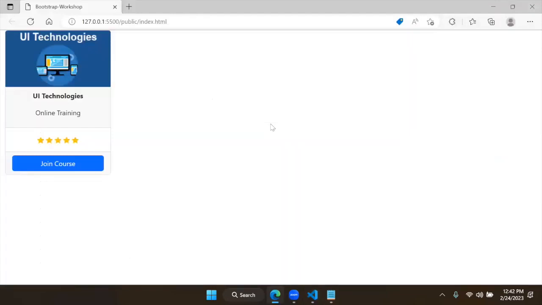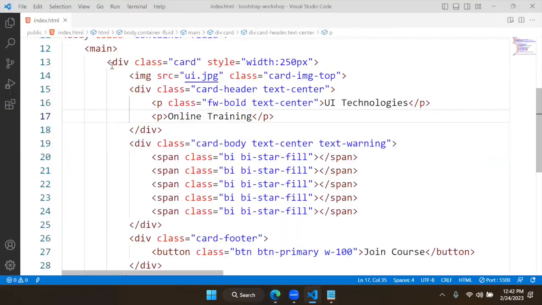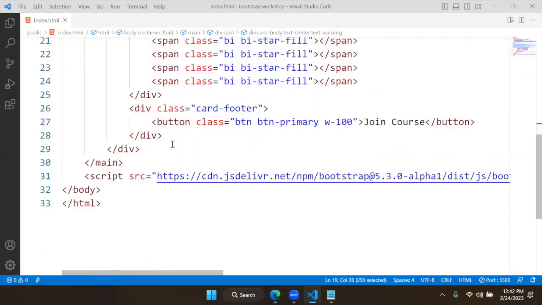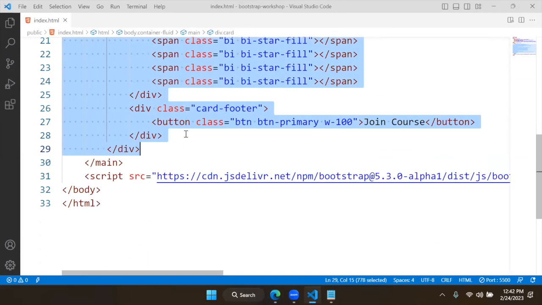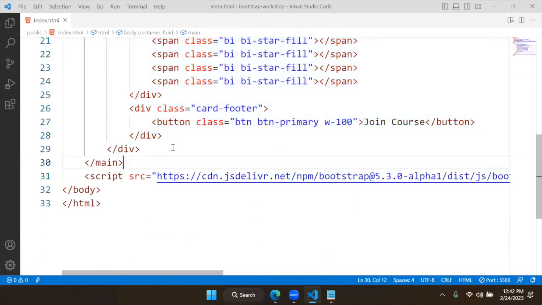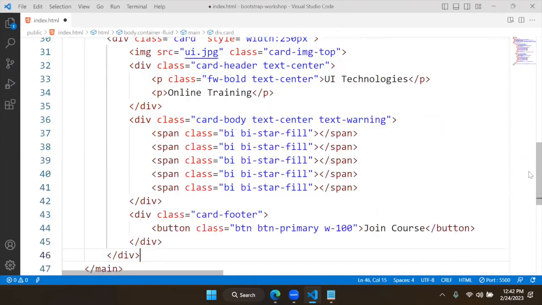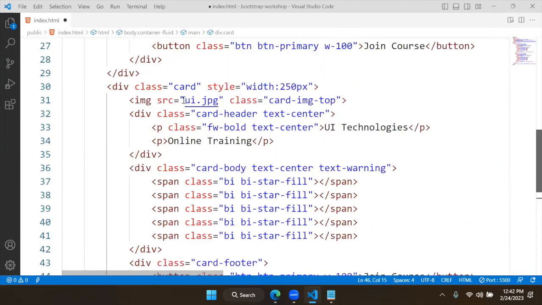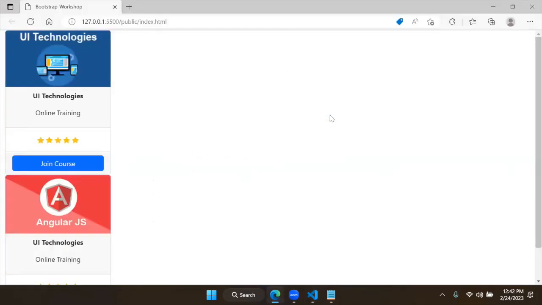Now this is only one card like this. Now you can design all cards. I will copy this div and I will paste another div here. This is another card. What is the image we copied? ng.jpg. This I gave as AngularJS, and you can see the two cards are here.